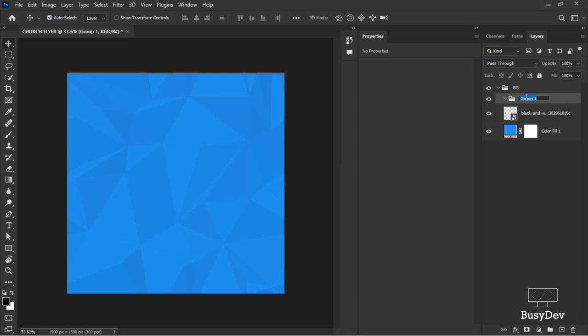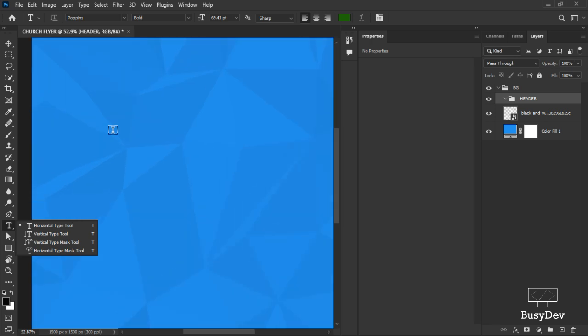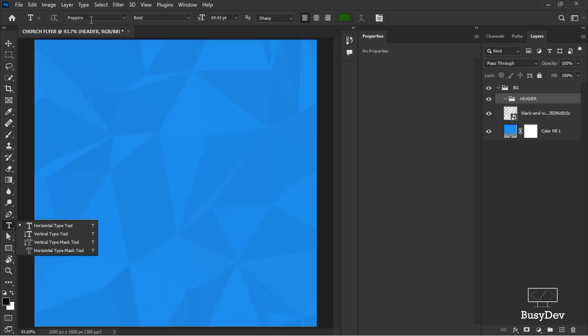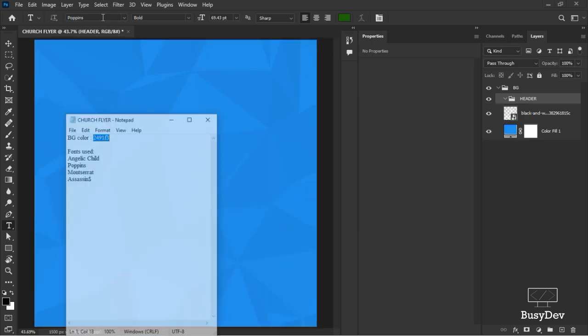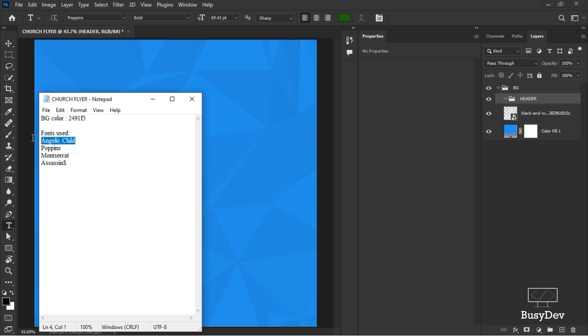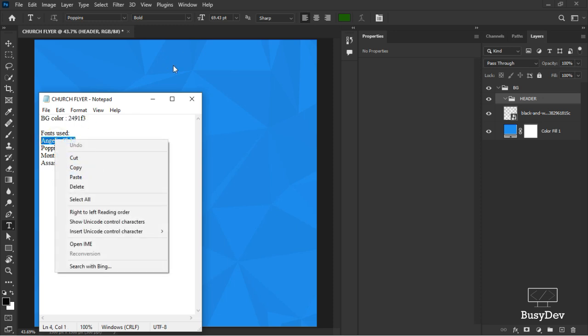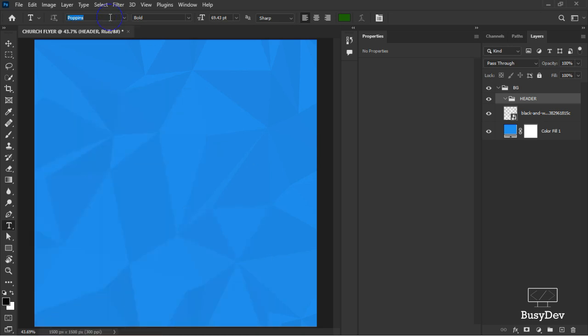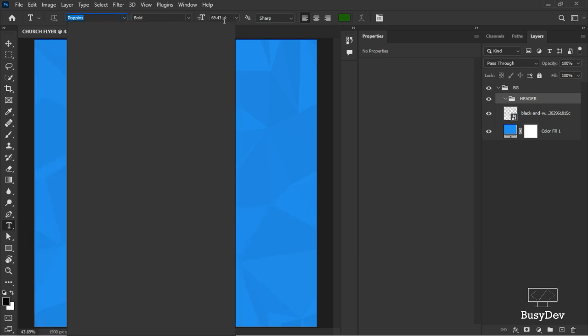Header, that will be the name of this group, the header of our flyer. So before I do anything, the font style I'm actually going to use for the header is Angelic Child. Okay, so you can just go into my txt file, and then you copy the name, and then you come here, you paste it. So when you paste it, the pop-up options will come, and Angelic Child will come.